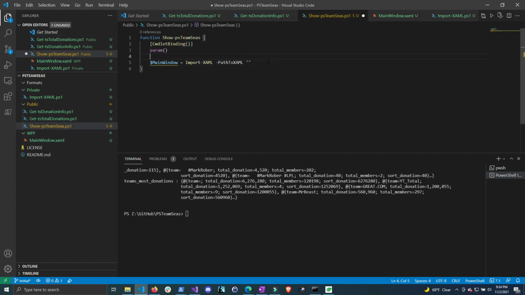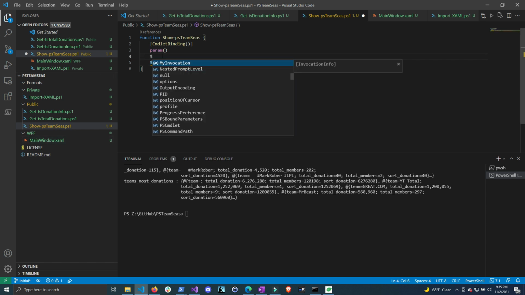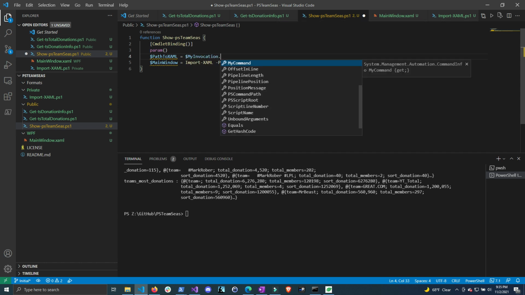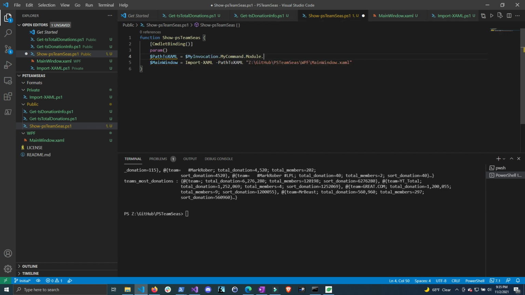So in order to get this path right here sort of dynamically, we can use some automatic variables that the module has, but we haven't finished making the module, so I'm going to just paste this in manually. So this is going to be the path to this right here, but I'm going to create the variable that we're going to use later on. So this is going to be PathToYAML, and our automatic variable is going to be MyInvocation, MyCommand, Module, and then ModuleBase.